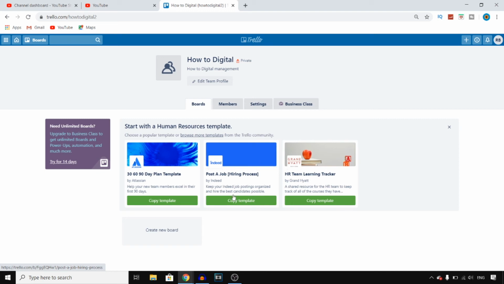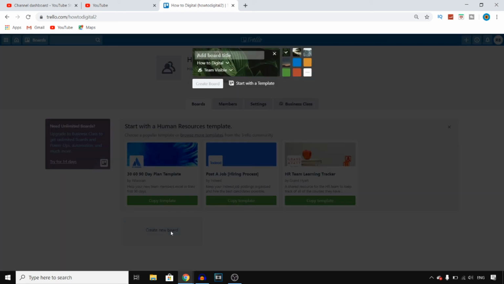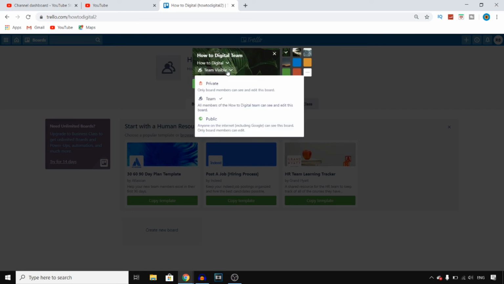Now all you need to do next is create a new board for this specific team. So click right there on create new board, and you can then add a board title. So like I said, this is going to be a team and a board for my YouTube channel. So I like to call it How To Digital team. Now you can then click right there.